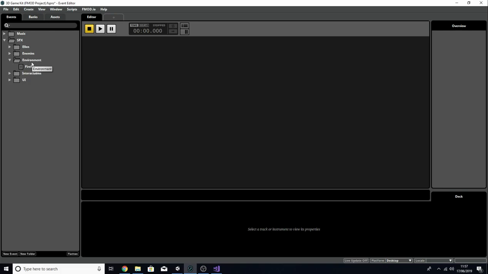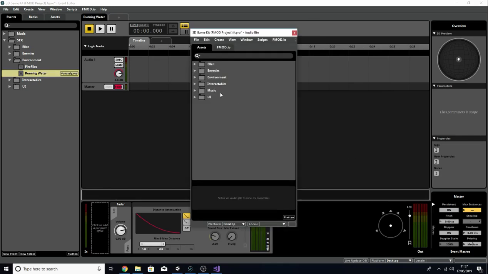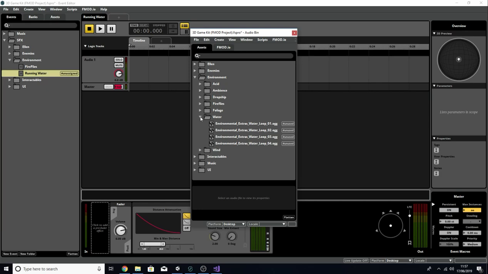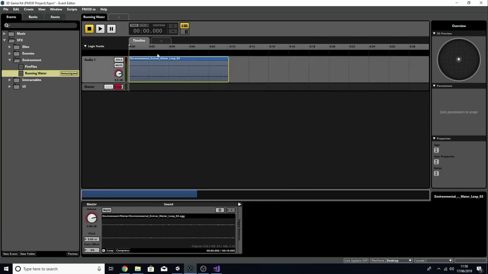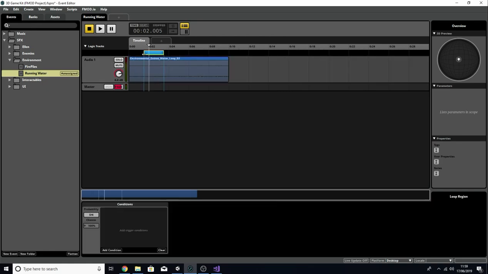Inside, we're going to create ourselves a 3D event and we're going to call it running water. We're then going to open up the audio bin and go to the environment folder and then the water folder to find the audio we'll be using. Now you can select any one of these files, so let's drag one into our event to create a single instrument. We'll then right click on the dark area above it and select add loop region and then stretch it out so it covers our single instrument.